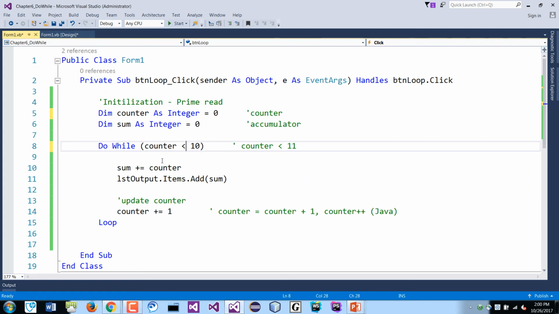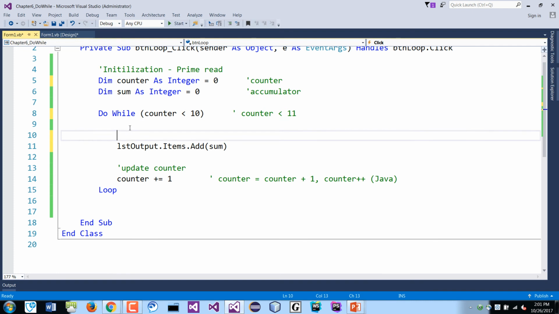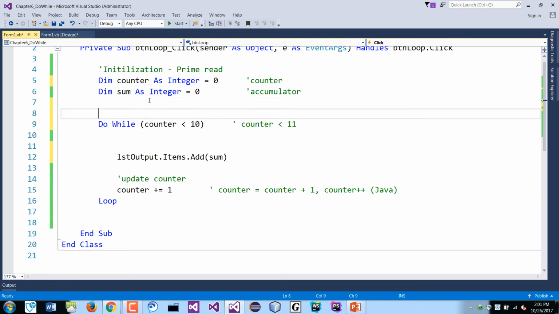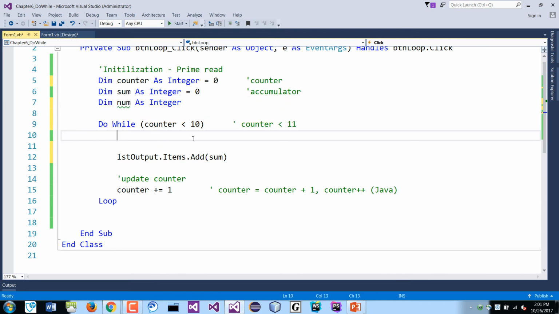Let's see. Okay, let's do an easy one first. Let's remove the sum here. Basically, you're going to read the item one line at a time from here to the output here. So we're going to add not sum, but another variable here. I want to do it in a simple way you can see first. So we'll do another Dim outside here, Dim num as Integer for now. This num here will store the number from the list box.